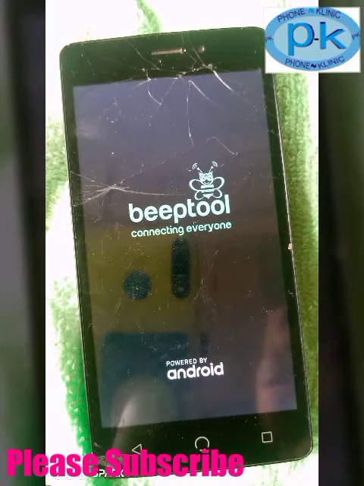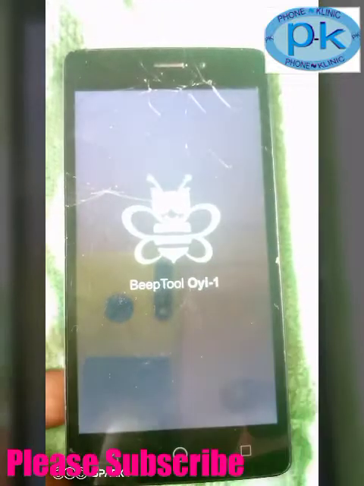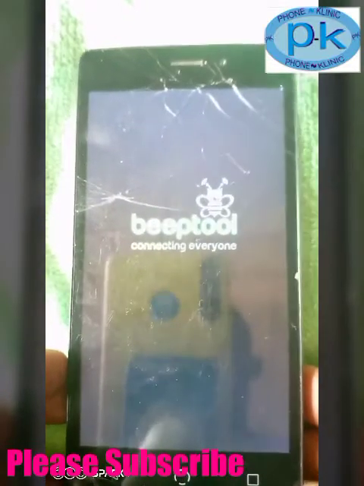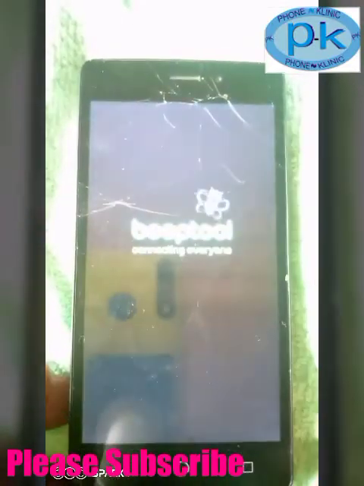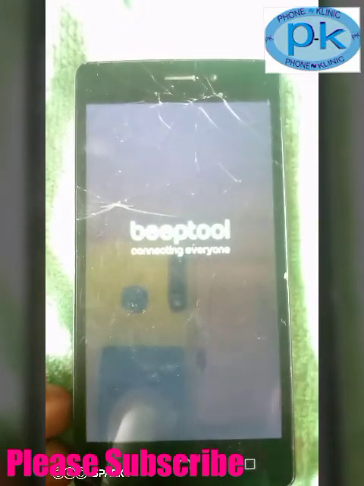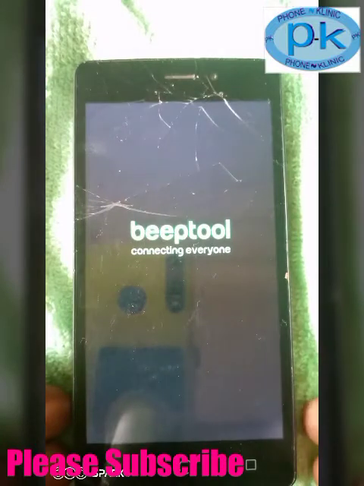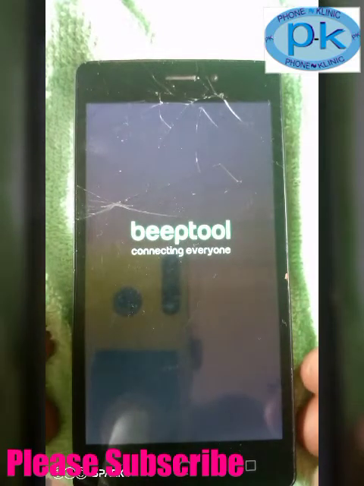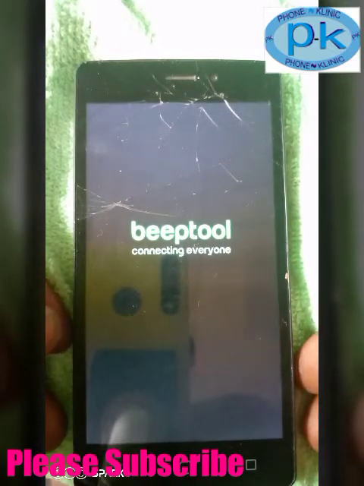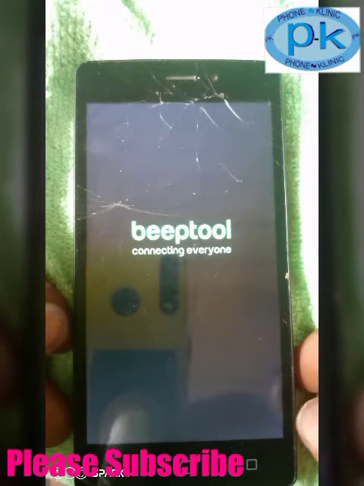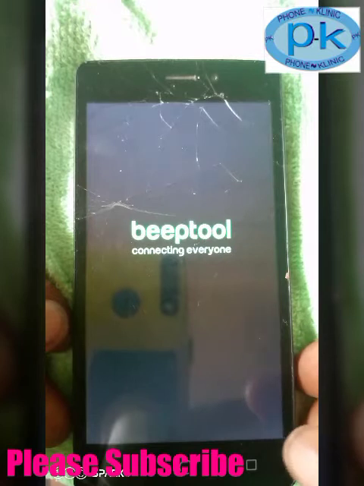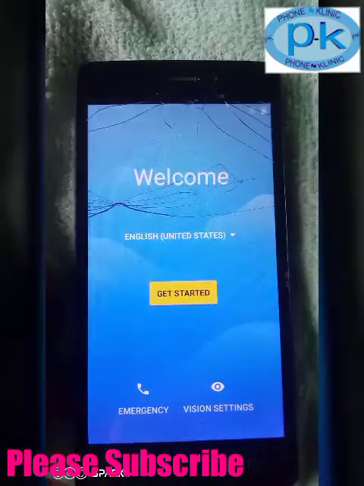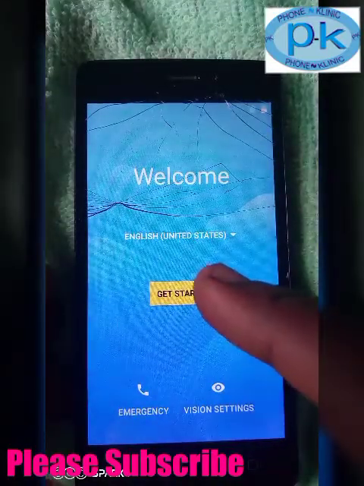Then you wait for it to boot. See, it's booting. Then wait for it to open. After booting, this menu will come up, and then you press start.